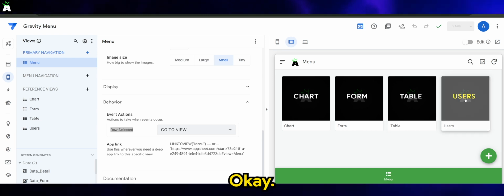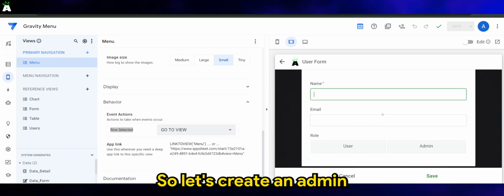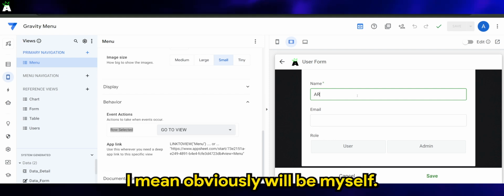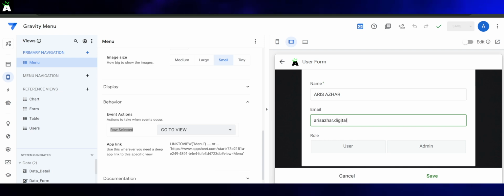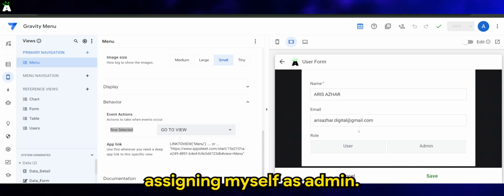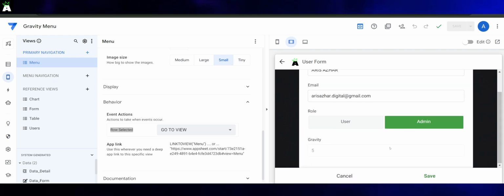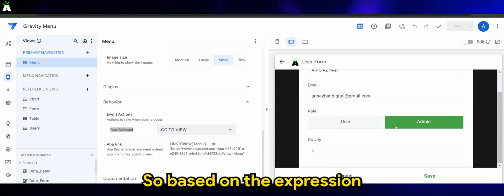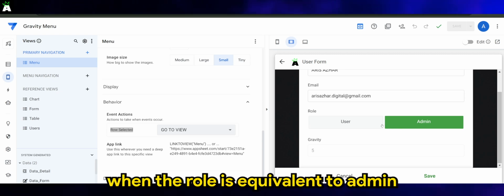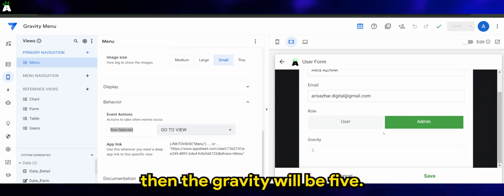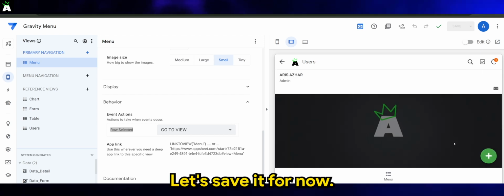Okay. So let's create an admin. I mean, obviously it will be myself. And the email that I'm using. So I'm assigning myself as admin. All right. So based on the expression we wrote earlier, we have said when the role is equivalent to admin, then the gravity will be 5. Let's save it for now.